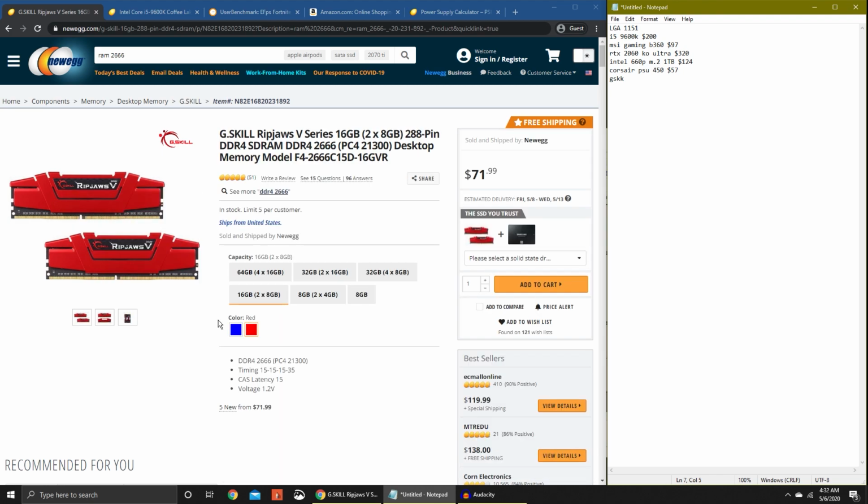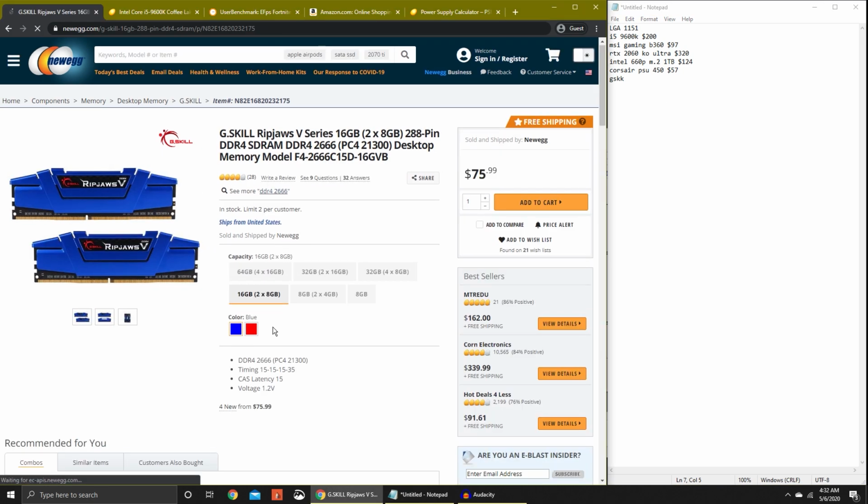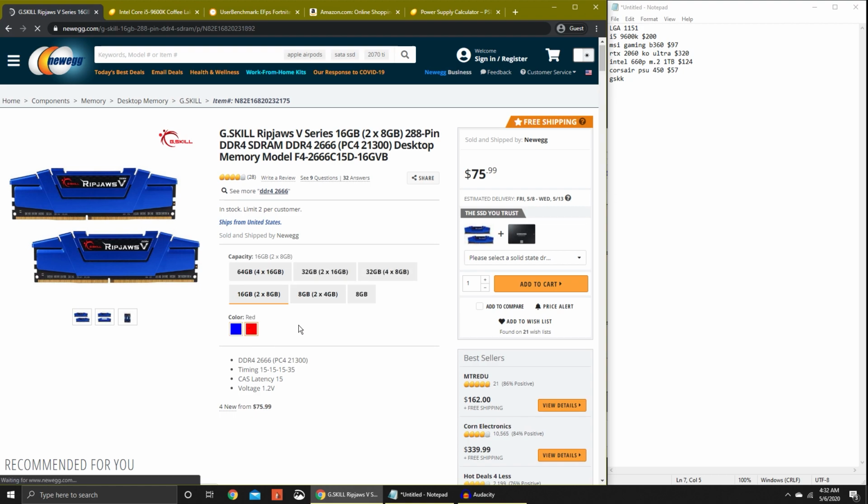Oh wait, we can pick the color. Thank God. No, the blue is still just as bad. So anyway.